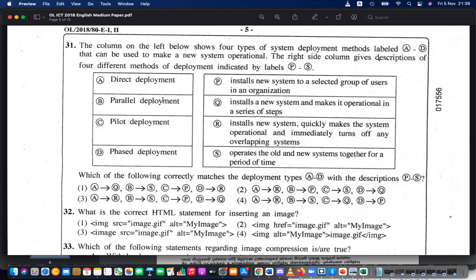Then B, parallel. Operate the old one and the new system together. Yes. Then phase development: install the new system, make it operational in a series of steps, spaced. Third one is the answer for this.